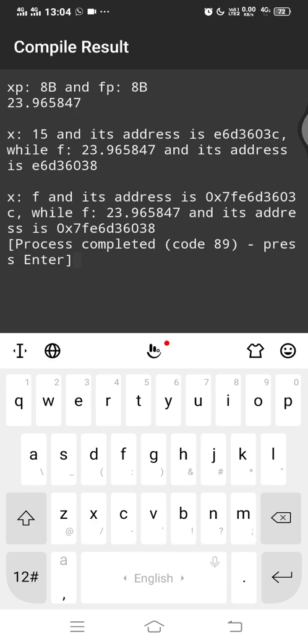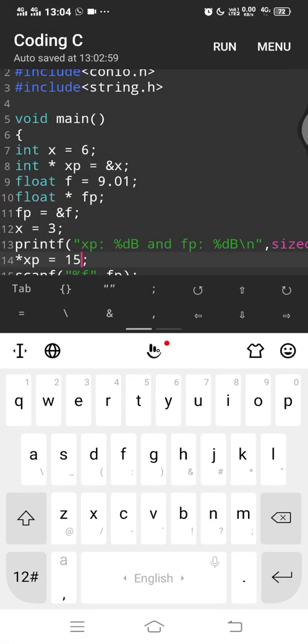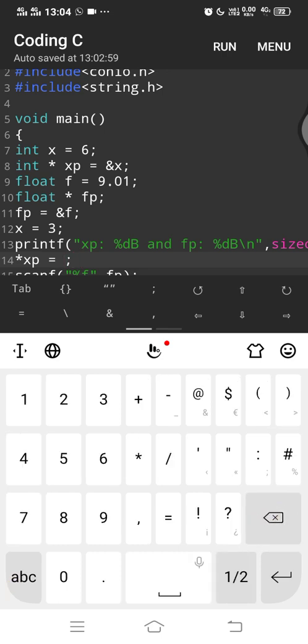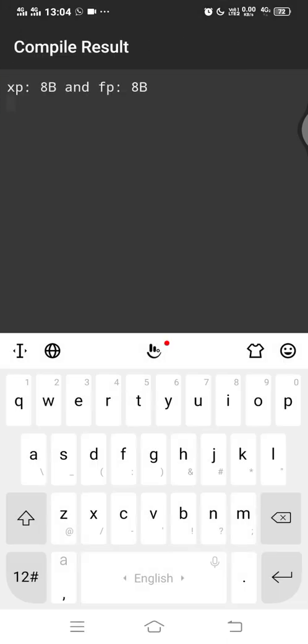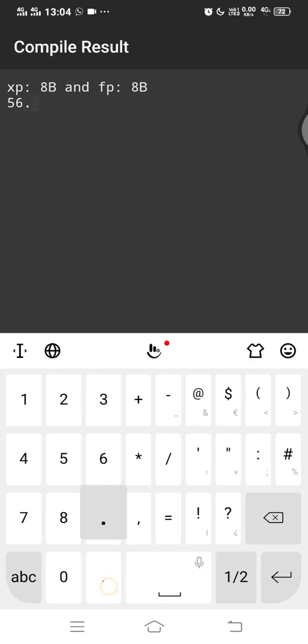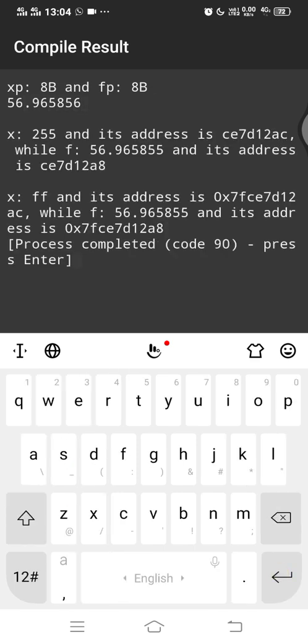Now you see, just go back and make it, say, rather than 15, let's make it 255. Okay, now if you run this, another small input here, 56.98, press enter. So 255 is ff. You can see this is 255, this is ff. Okay, this here is 255, this here is ff.